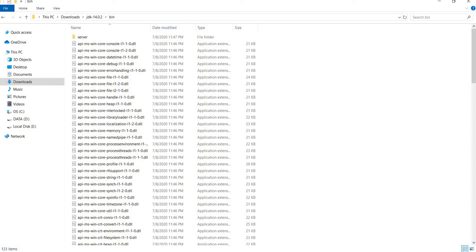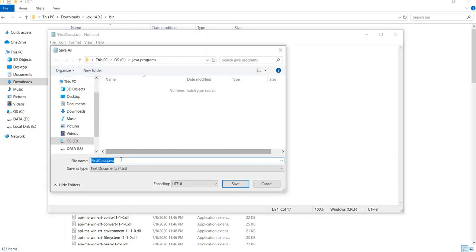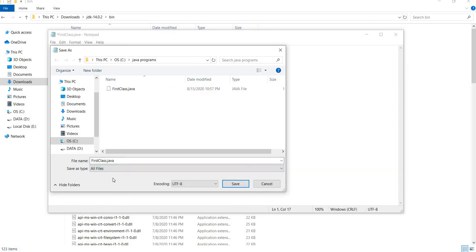Now make a program in Java in Notepad. Like I have made this program first class, and then I want to print this statement, welcome to the world of Java. Now click on file, save as. You have to save this file with the name that you choose for your class. Like I have named it first class because my class name is first class. Then you have to put the extension .java. Then save as type, click on all files.